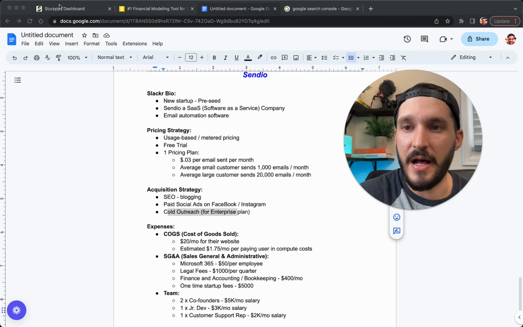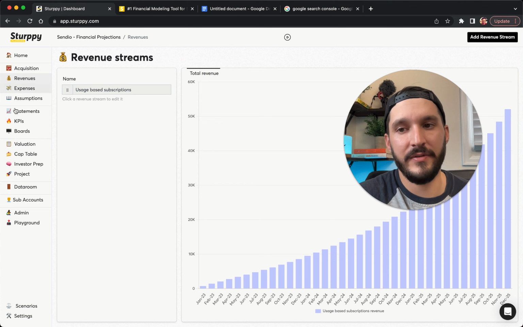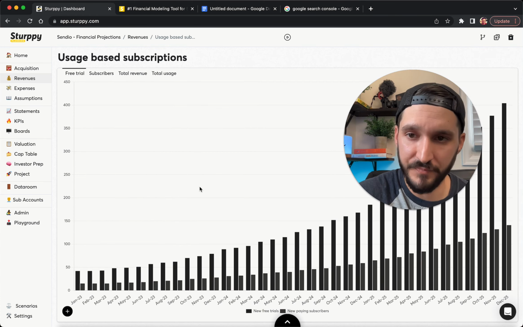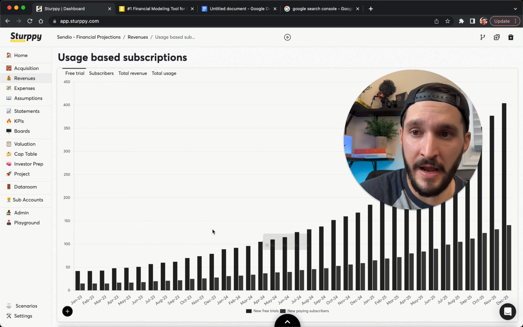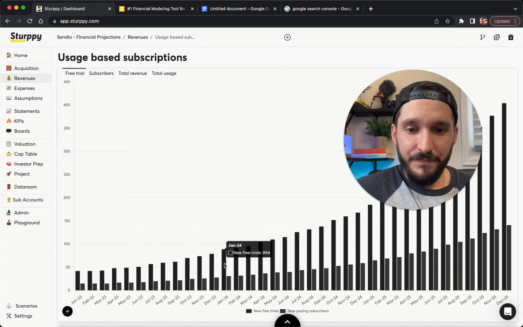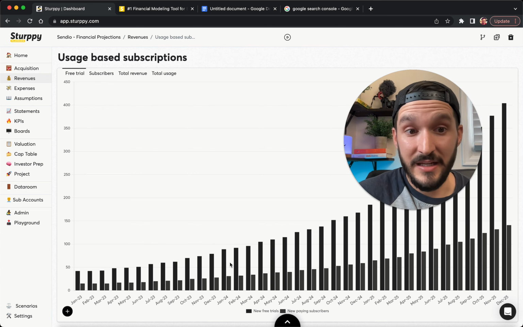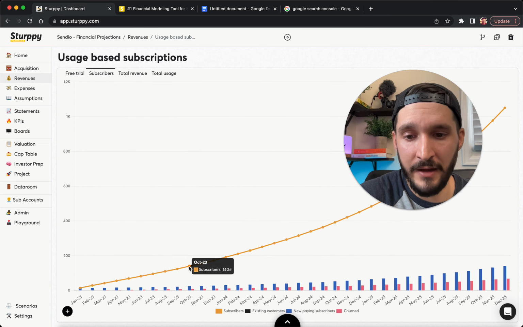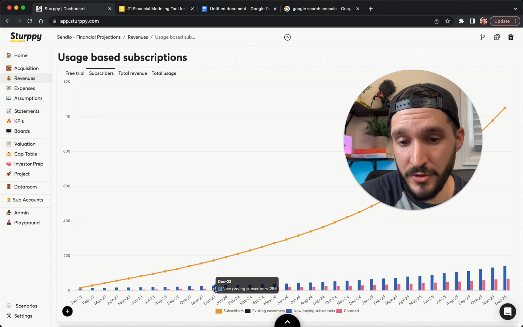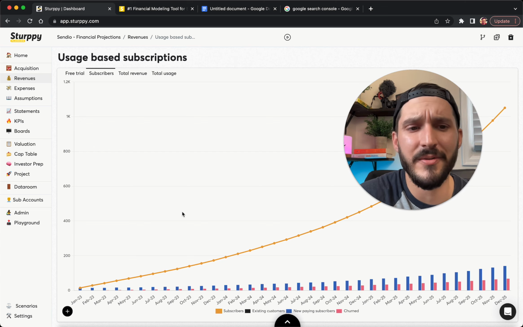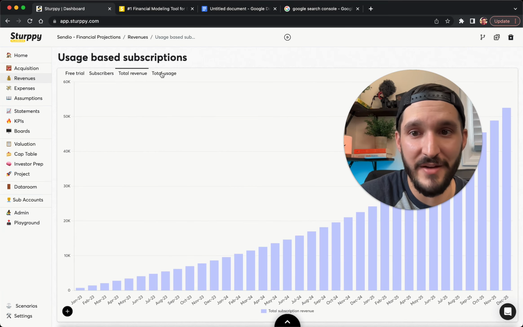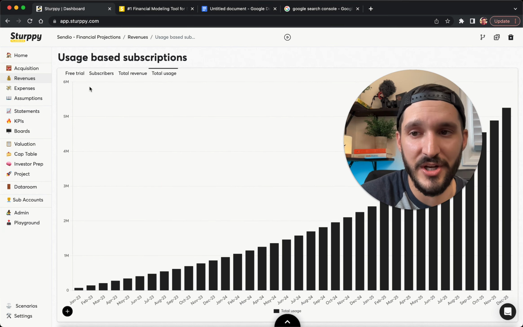So we're going to hop right into the revenue section and pop open this revenue stream. Out of the box, we've got some pretty cool graphs here. We've got new free trials. We've got new paying subscribers each month. We've got this subscriber overview graph of our concurrent subscribers, the new subscribers, the churn subscribers, all the metrics that you would want to see in a financial model included here. We've also got the total revenue and the total usage associated with that.